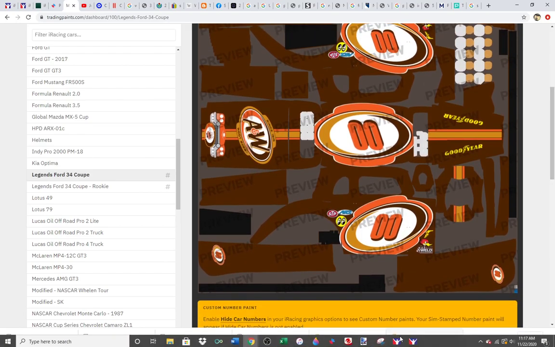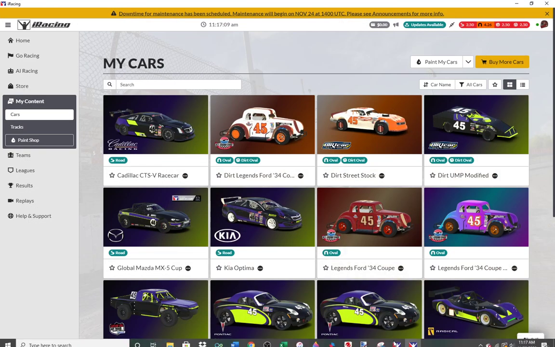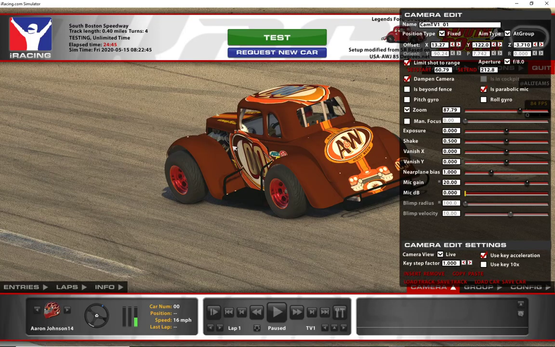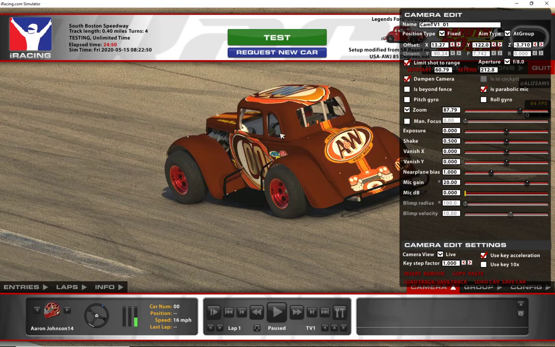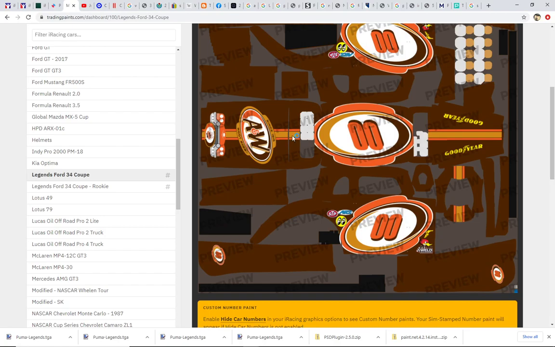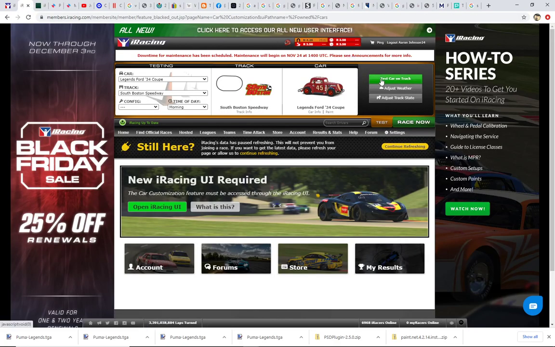So now this is the car we're running. We should be able to go to our iRacing test session, hit Control-R again, and it didn't work. So we're going to get out of that, and we're going to just go ahead and reload our test session and see if maybe that's going to help us out. So we're going to go ahead and hit Test Car on Track.